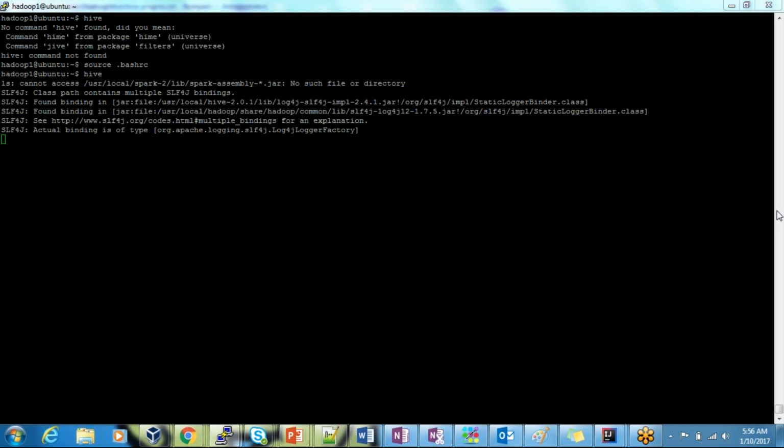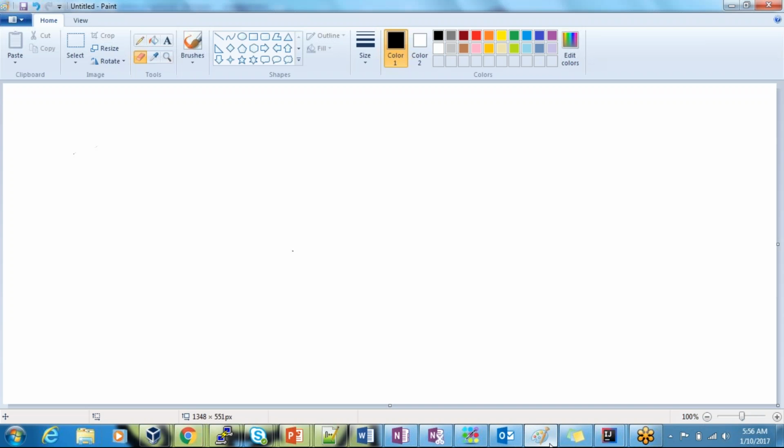Now, what is happening in the external table? In an external table, if you drop the table, only the table schema information will be dropped. That file will be available for other tools as well.